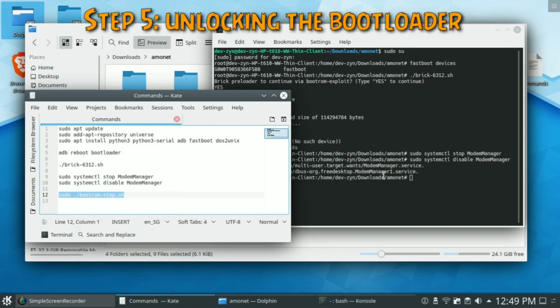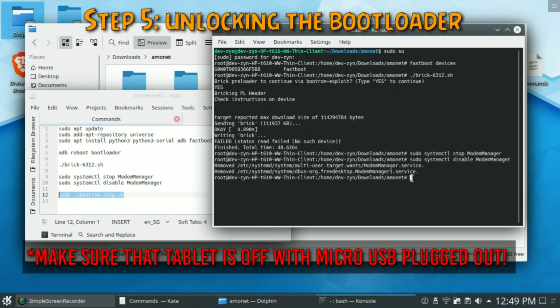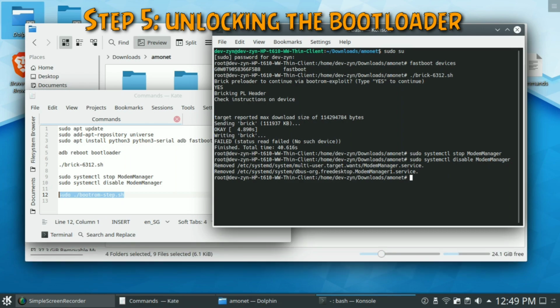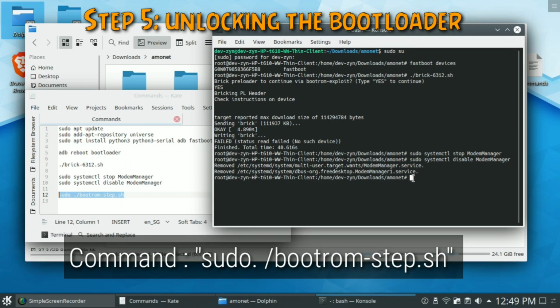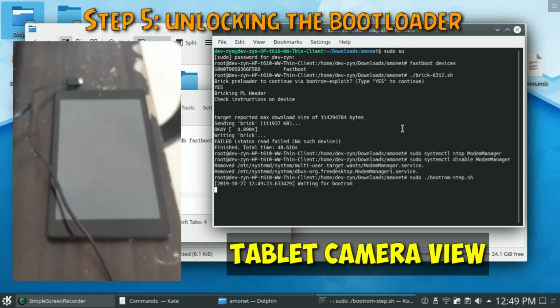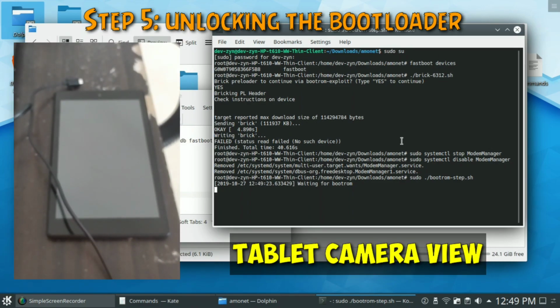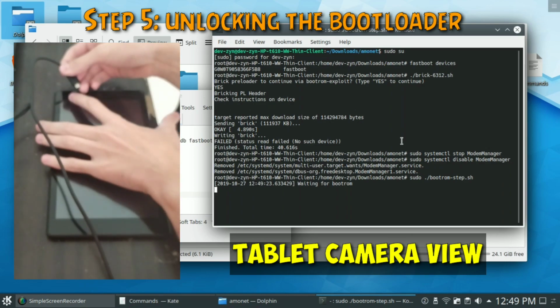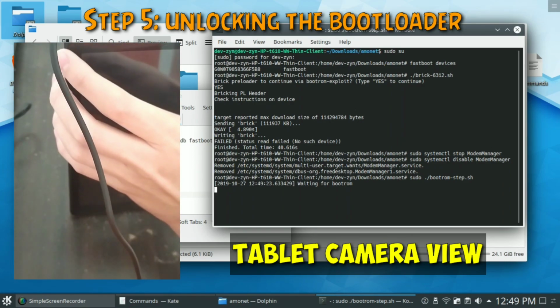We're almost there. So you just need to go back to the site. So make sure when you run this code, the micro USB should be out of the tab. So you just copy and paste, and you click enter. Okay, now it's waiting for the boot ROM. So now you need to plug your tab back in while it's still off.